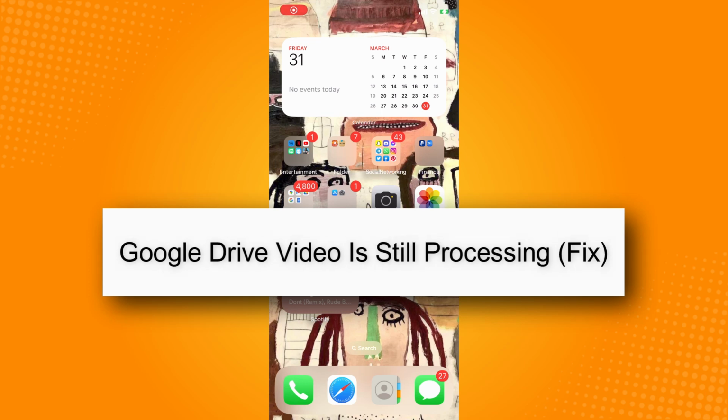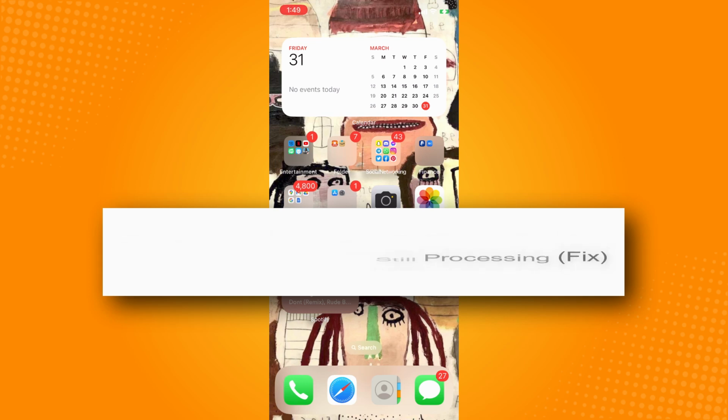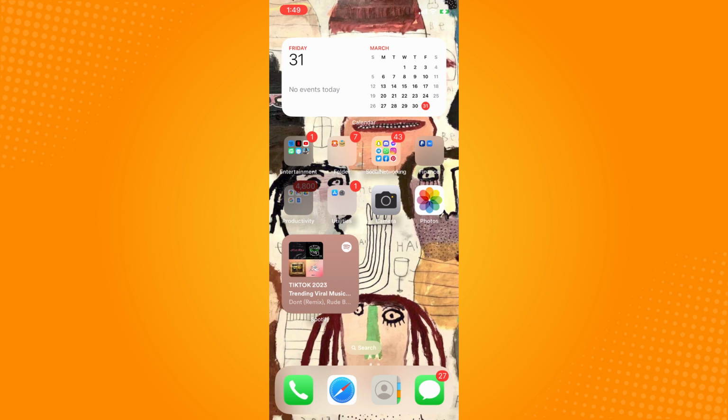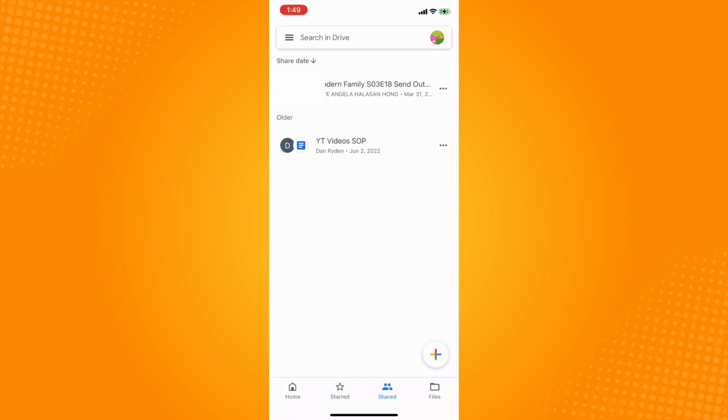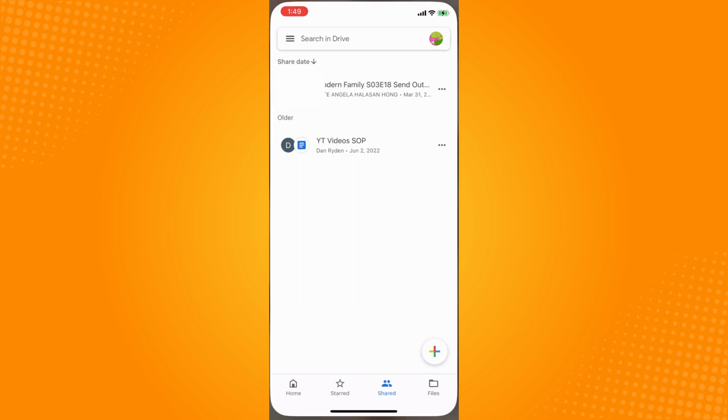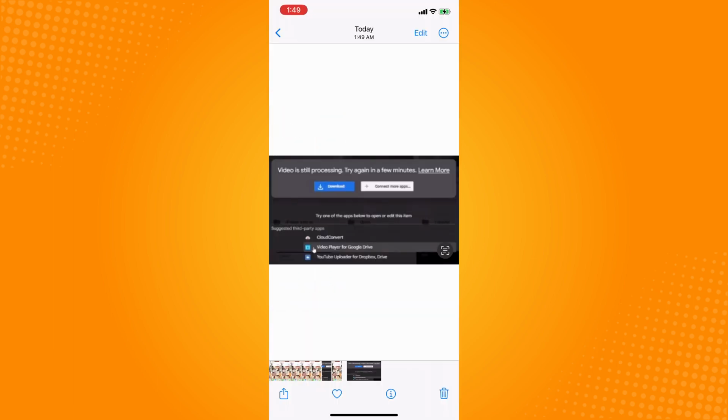How to fix Google Drive is still processing. So first, you have to go to your Google Drive here and then just choose the video that you want to open. If you try to open it, it will actually look like this: Video is still processing. Try again in a few minutes. So you can actually directly just tap on download so that you can see the video.